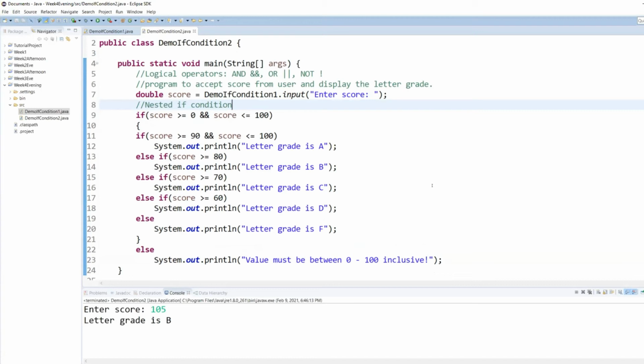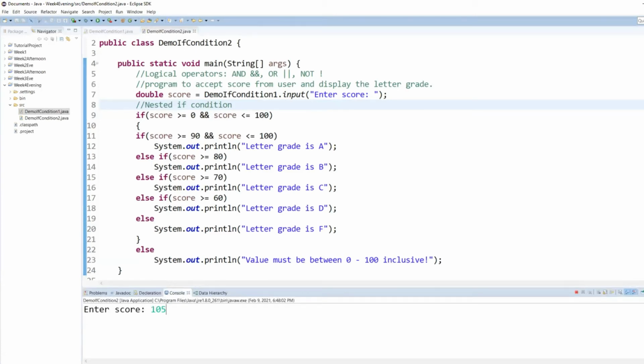So line number 9, we're going to make sure. If I run my program and now enter 105, it is going to go to the else, because my outer if is forcing me to enter a value within the range, and now it will work just fine. Even I can check for negative values like negative 25, so anything outside of 0 through 100, it just sends to else.